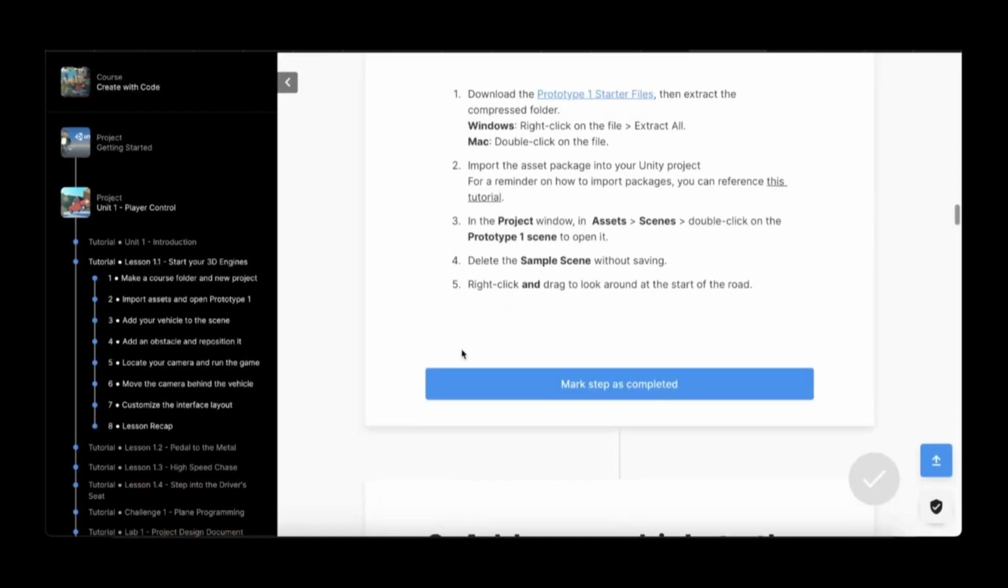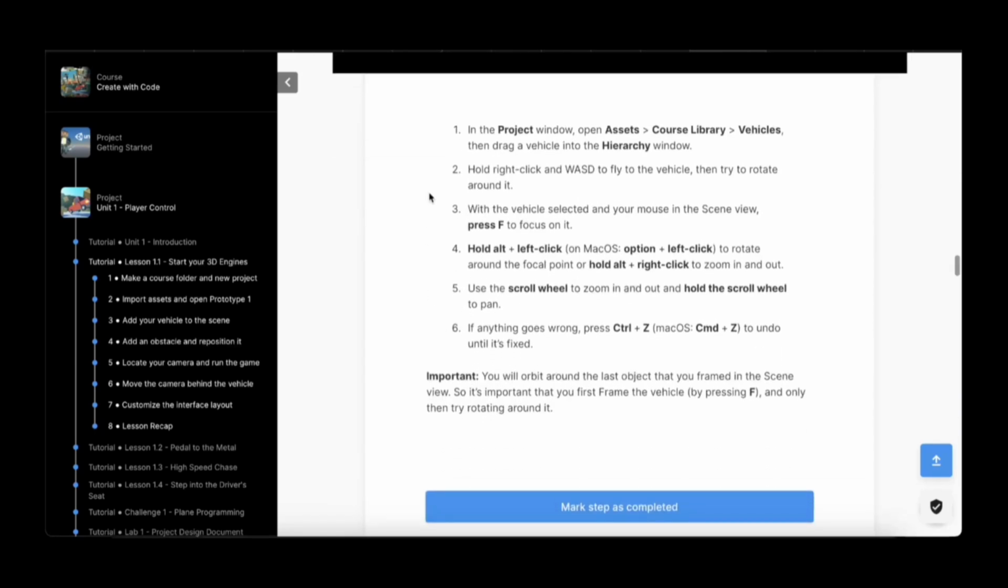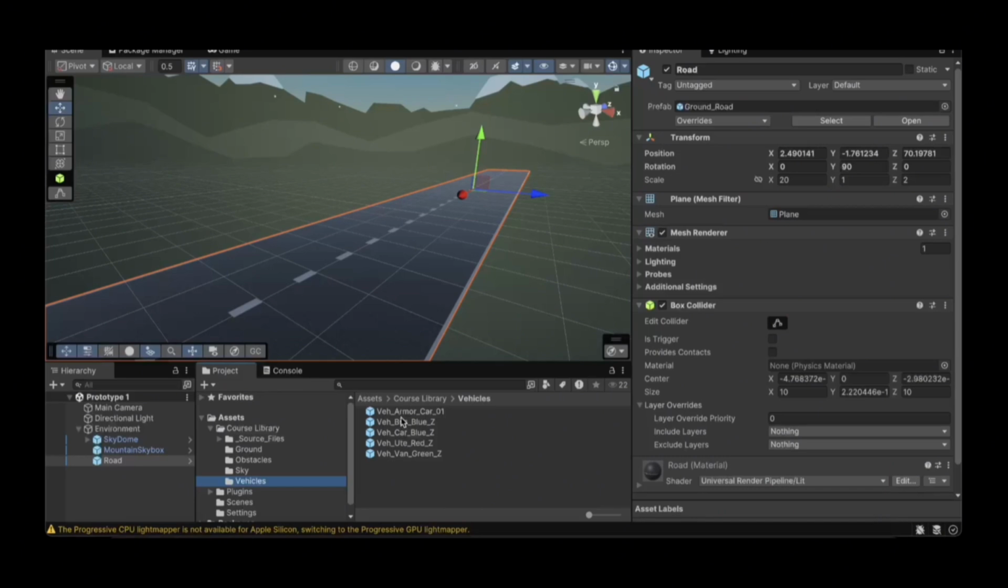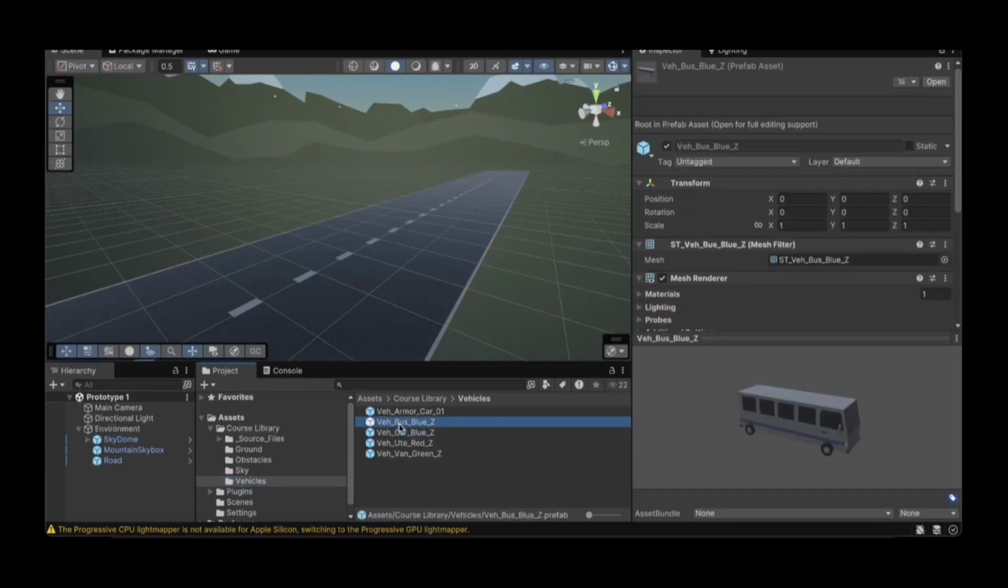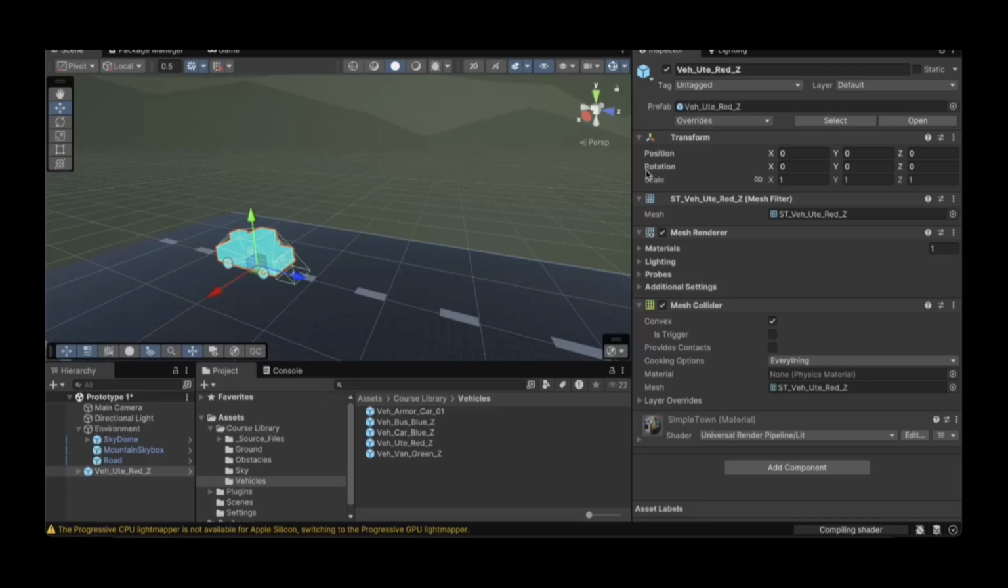Then we go to the next step, add your vehicle to the scene. We just want to drag a vehicle into the hierarchy window. You can pick whichever one you want. The one they use is the red one. Just drag that into the hierarchy, and it should go right there in position 0, 0, 0. If it doesn't, you can reset the position property, or you can just say reset.